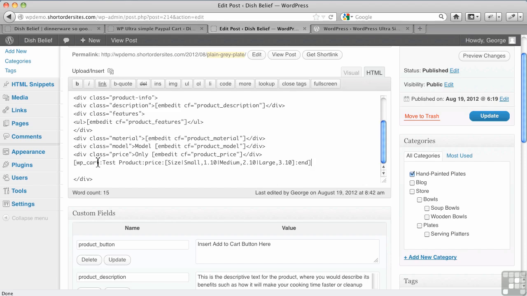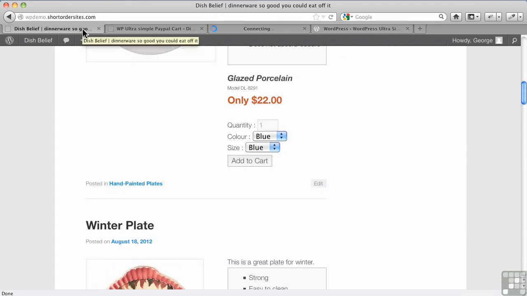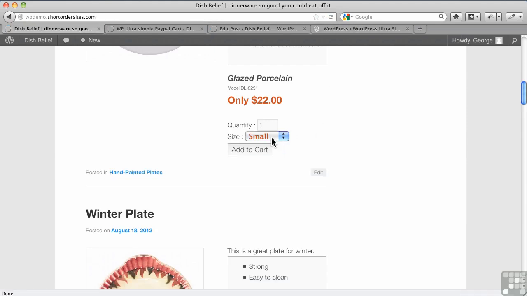Okay, test product. Now this is going to be plain gray plate. Okay, and we've got different sizes, and we also have different prices to go with that. Now you don't have to have different pricing. But notice the syntax here. It's the size, comma, and then the new price. And that price is going to vary. And in this particular case, when I update it, and we go back to here, we're going to see how it changes. So now we've got different sizes.